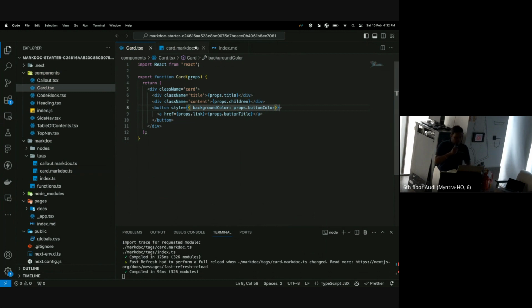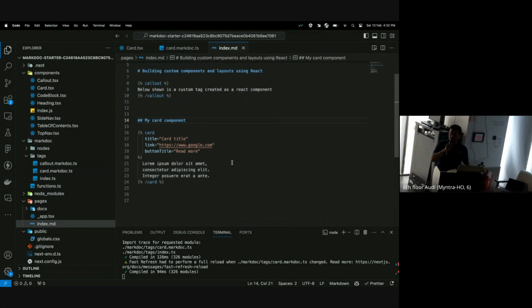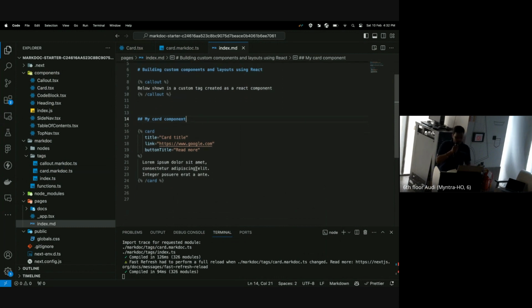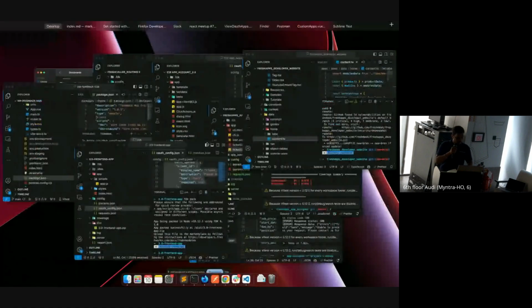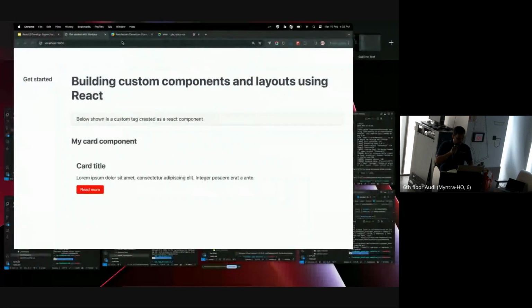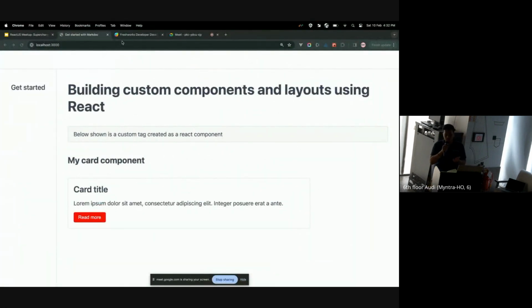So the next part is adding it to my markdown file. This is the index.md file. I'll just add the button color now here. Previously it was blue. Now let's say I want it as red. You can see the button color is changed now. Similarly, we can give small attributes and even document this in your readme.md file, so that you make the author's life easier.